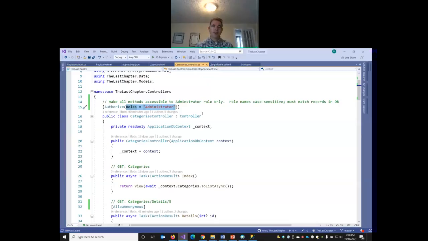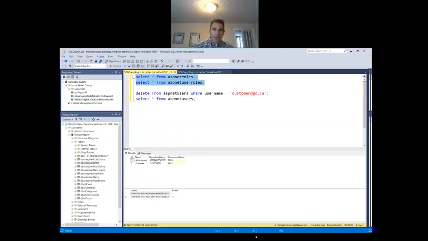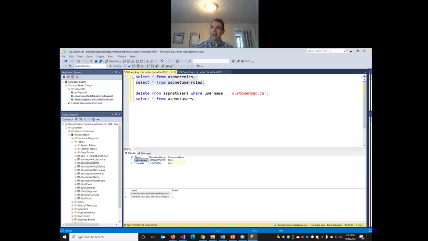Second thing is make sure you've spelled administrator correctly in the authorized restriction. If it doesn't match, if this role name doesn't match this role name exactly, you won't have access.